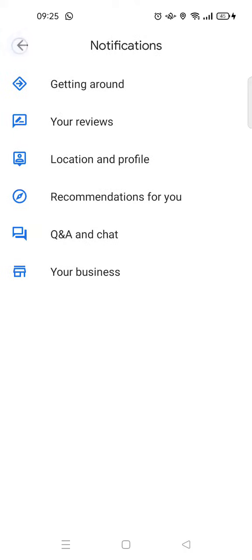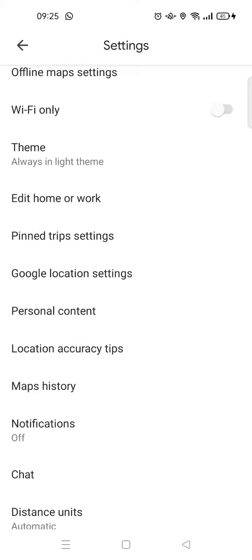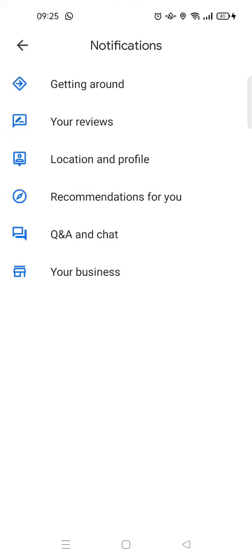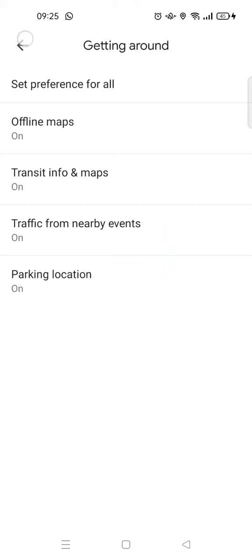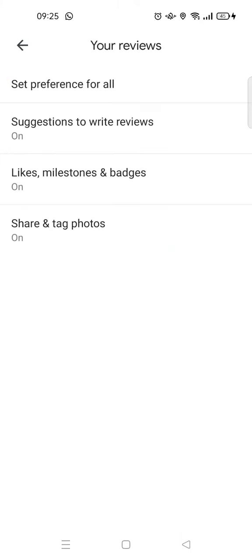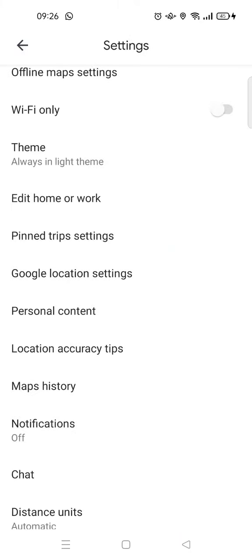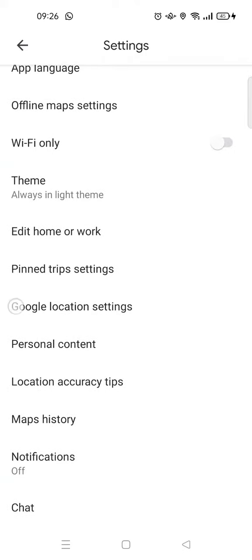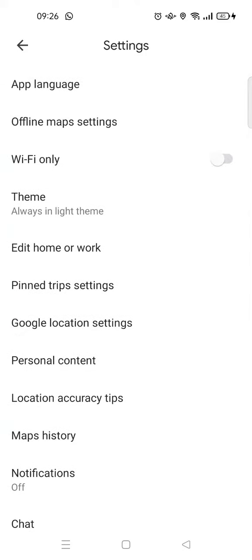Okay, just like that. And if you want to turn it off, just click on this again, and then click on the notification that you want to turn off. Okay, so that is how you can turn the Google Maps notification on or off.